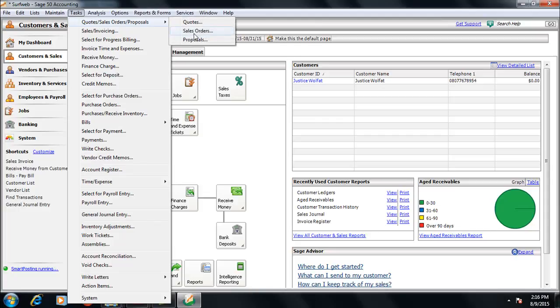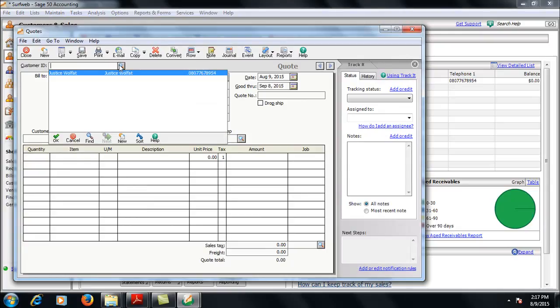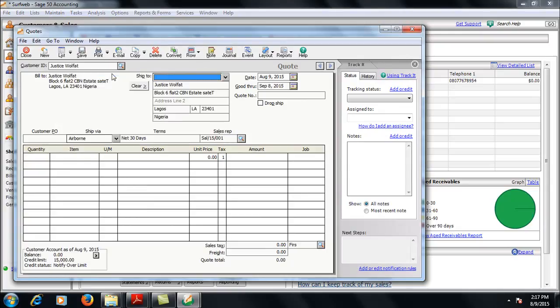As you propose, they say okay, or you quote it, you send it to them, and they agree, which means they will pay you. Then you need to convert it, so you don't need to re-enter it again. All you need to do is just convert it to a sales order. This is a quote. I don't have any quote now.